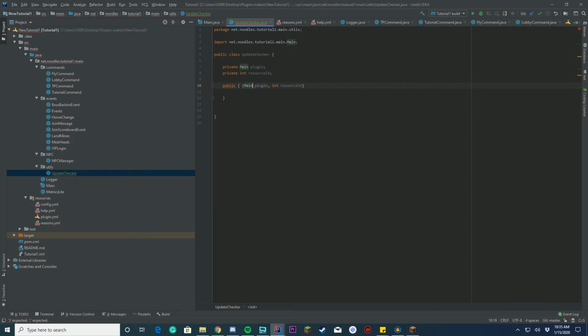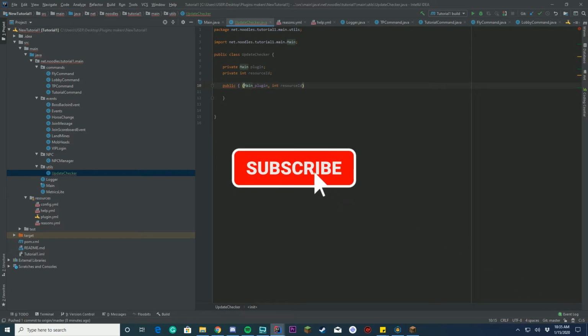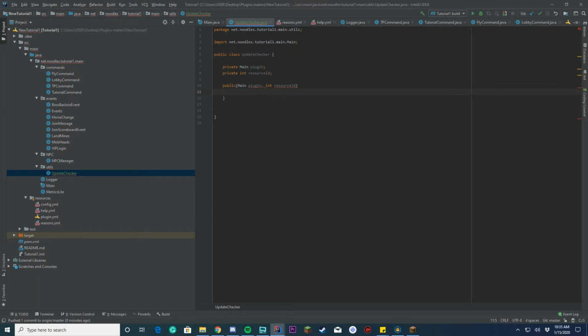Rather than the circles, instead of the circles? Parentheses. Clearly I can't speak today. Then you add the bracket to the end of here, and then you go down there.